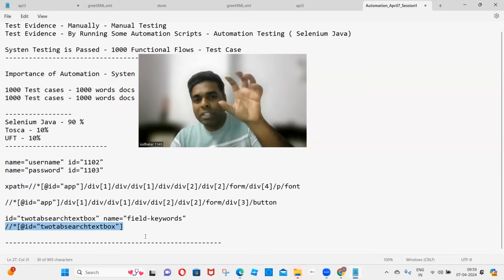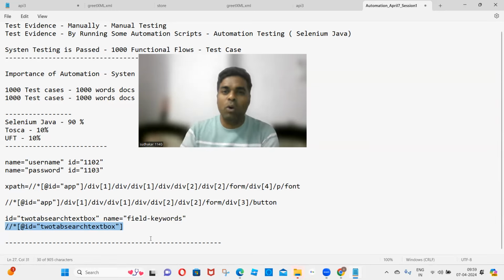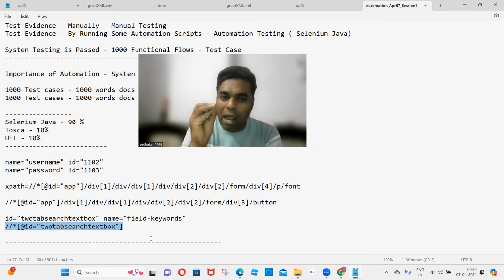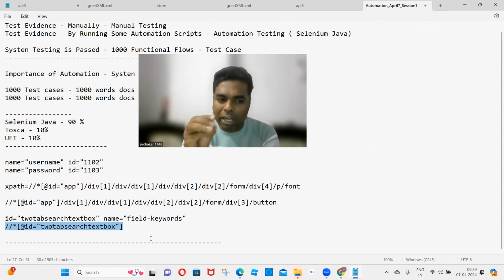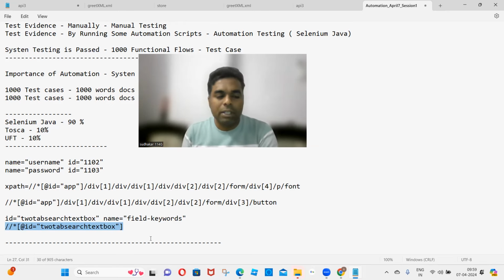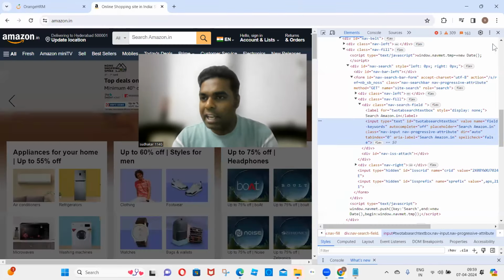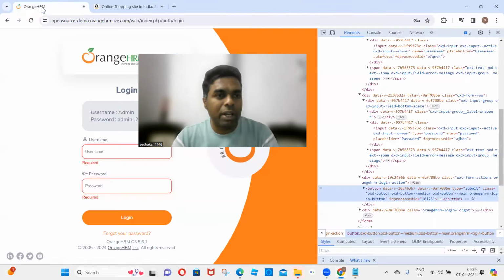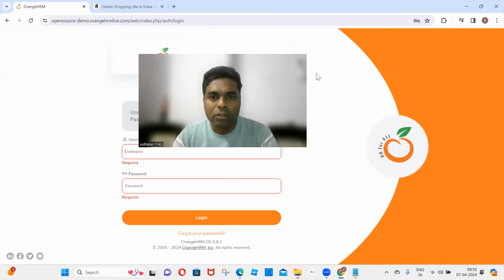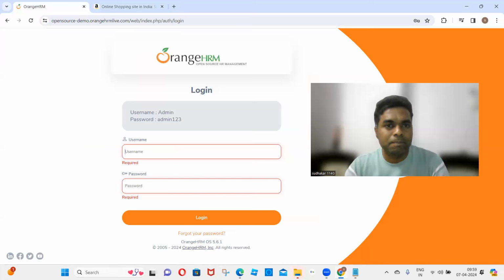So to write an automation script, first you need to identify each and every web element's ID or name or XPath. That is the fundamental thing you need to understand. So we understood for any web element, we can easily identify those properties. Okay, now let's go to automate this website. So I want to automate this website.